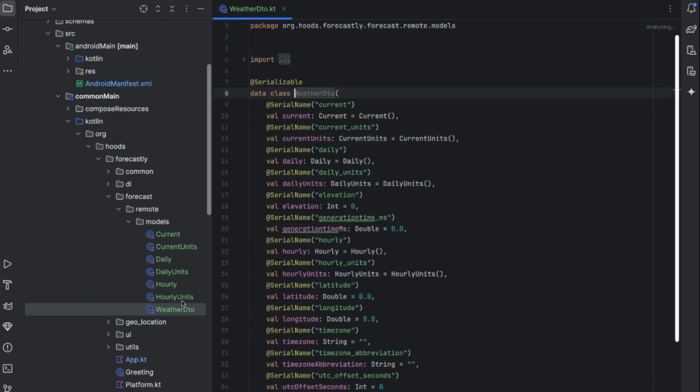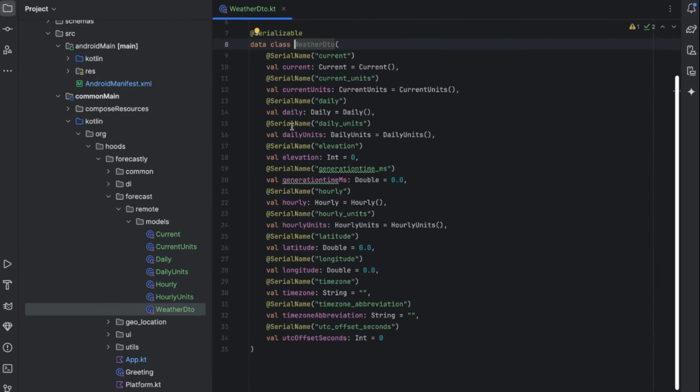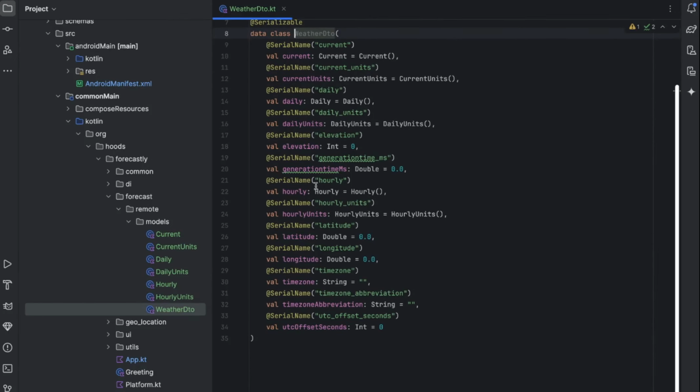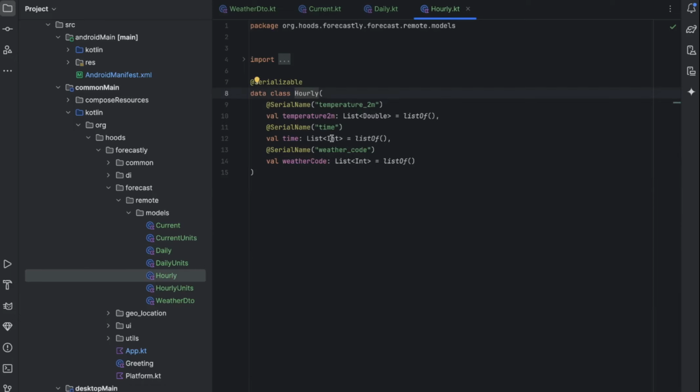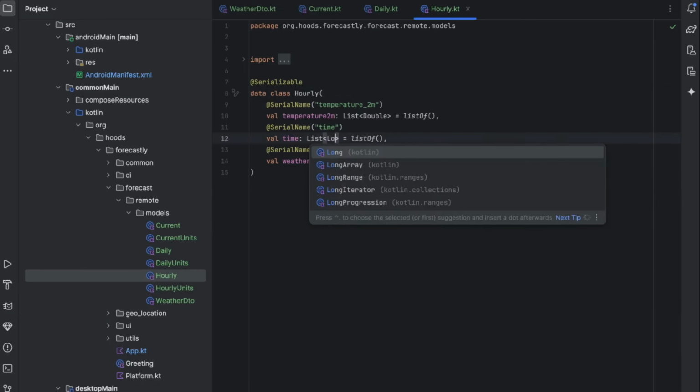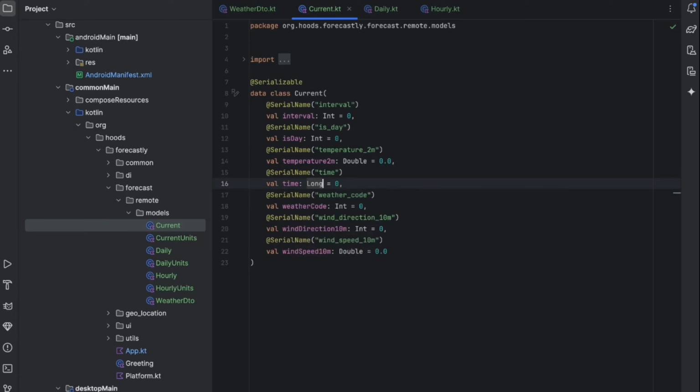So you can see we have our weather DTO that contains the data. So you have to inspect here if everything is actually returned properly. Okay, so for our time here, for example, we can call this as a long. And for hourly, similarly here, let's call this long. And here we can call this as a long.